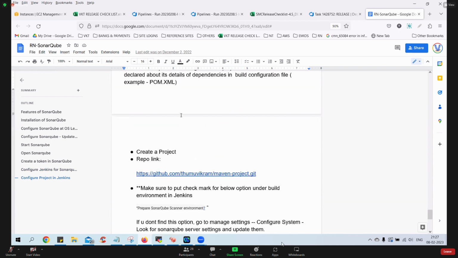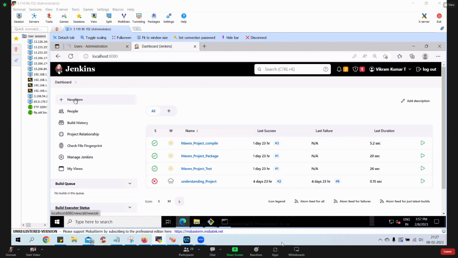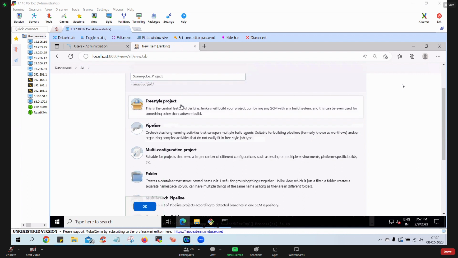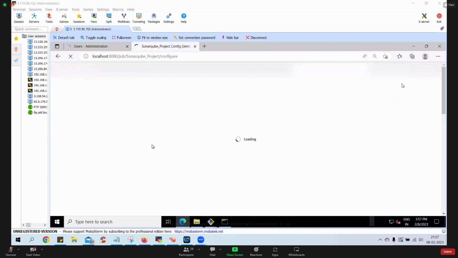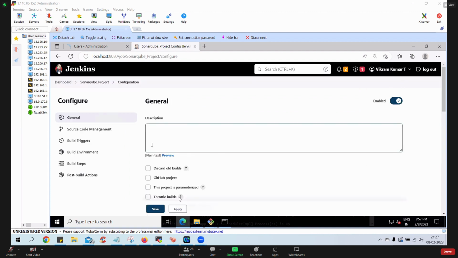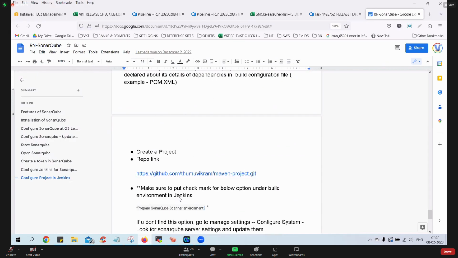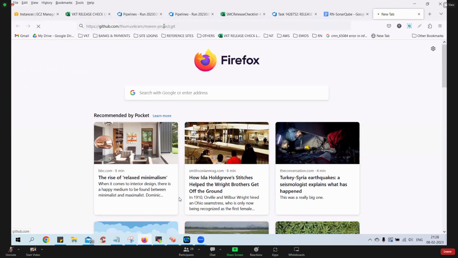Okay. Now let's go ahead and create the project. So let's go ahead and do it. So click on new item and I'll say SonarQube_project. This time select freestyle. Click OK. Nice. I got it here. Then all these details I'm not filling. Okay, GitHub project. So I have a project with me, which is my personal one, and I have updated the POM file there.